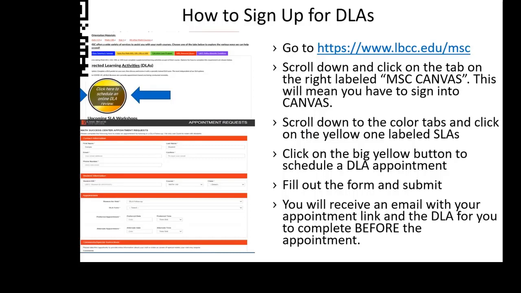Just know that you will receive an email from the Math Center that gives you a link to your appointment, and there will be a PDF of the DLA attached that you requested. That DLA does need to be complete before your appointment time.